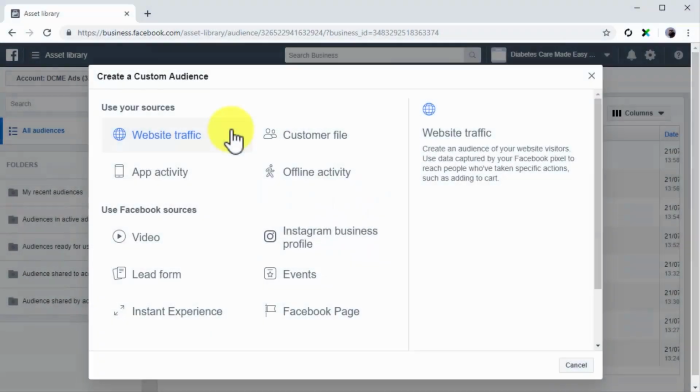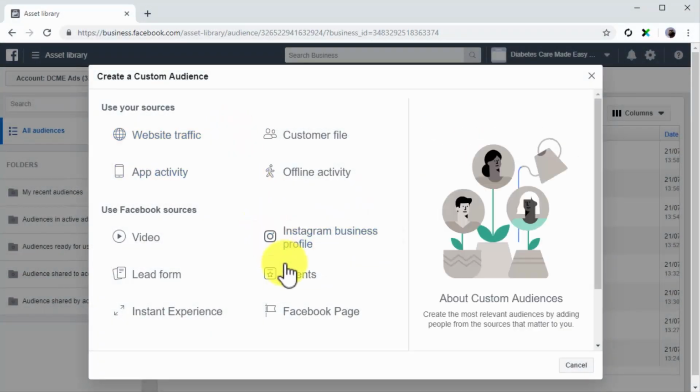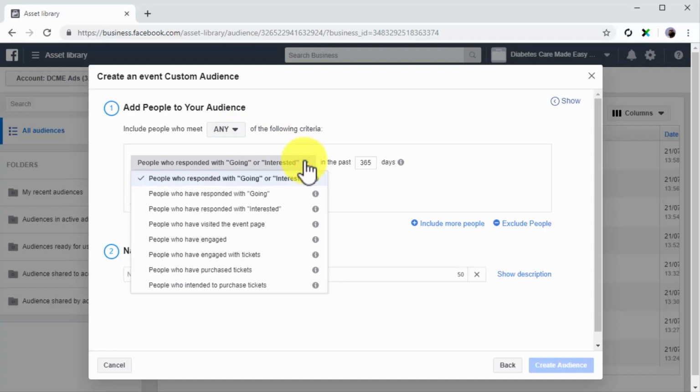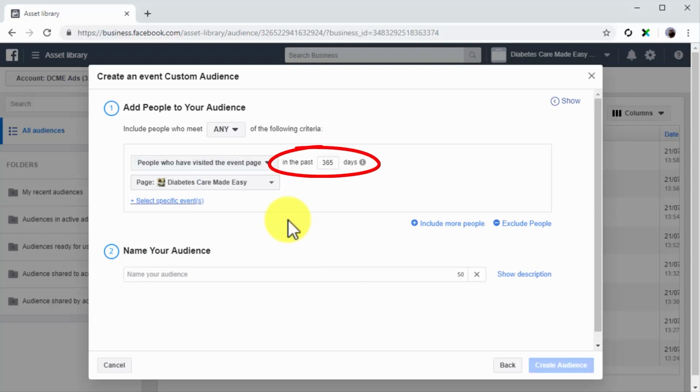Events. To create a custom audience from interactions with your events, select Events. Next, select an inclusion criteria, and then select a criteria. Here you can select people who responded with going or interested, people who have responded with going, people who have responded with interested, people who have visited the event page, people who have engaged with tickets, people who have purchased tickets, or people who intended to purchase tickets. Now select the number of days that have elapsed since any of these actions took place.